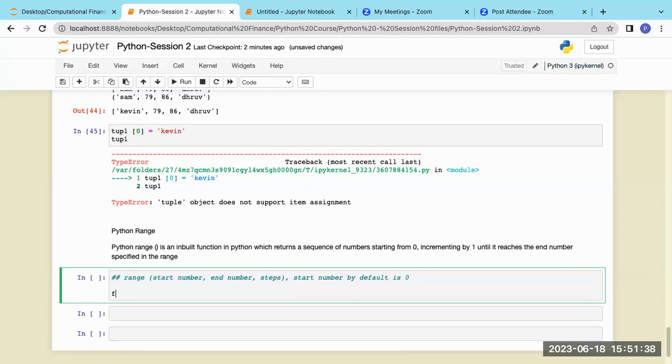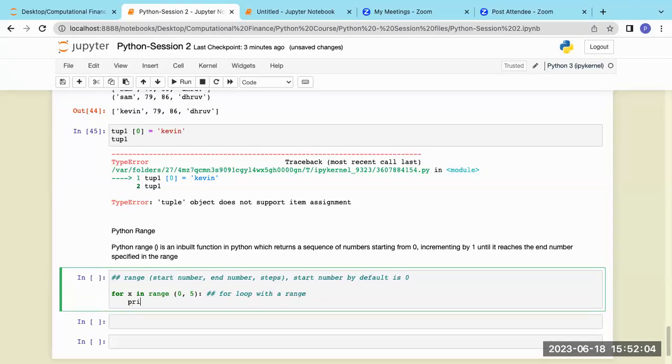So let's try to run it in a for loop. We just discussed the for loop some time back. Let's say for x in range, start number 0, end number 5. I'm not defining any steps, so by default the steps are going to be 1. So there's a for loop for the range, and I want to print every number in the range. For every element in this range, as a number appears, I want to print it out.